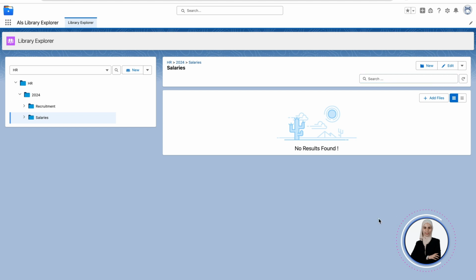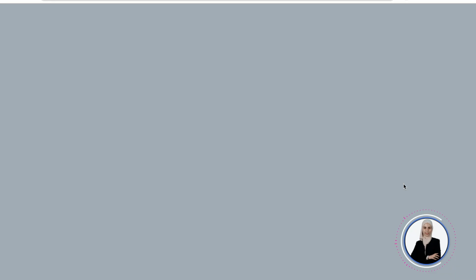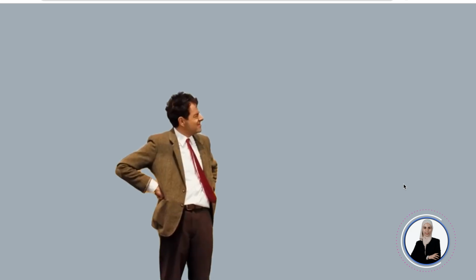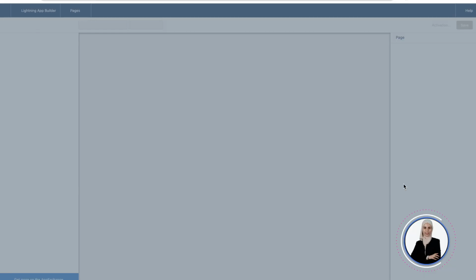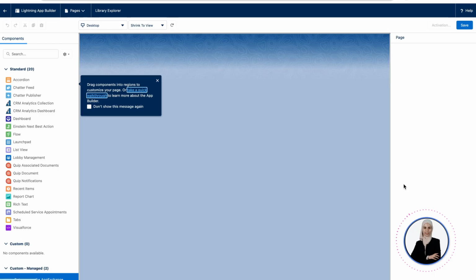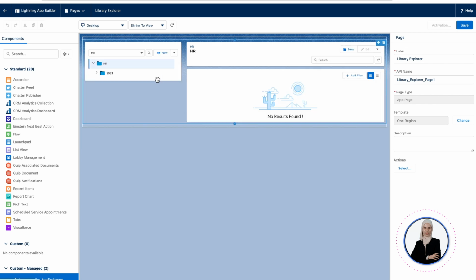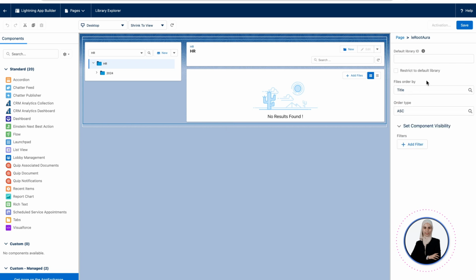There are some extra settings that we can do through the Lightning Page Builder. So let's go to the setup gear here and click on Edit Page. Let's wait for the builder. My internet is not super good, so we will wait for a while. Okay. So let's click here on the component. Let's wait for a while. So take a look on the right of the screen. You see default library ID.